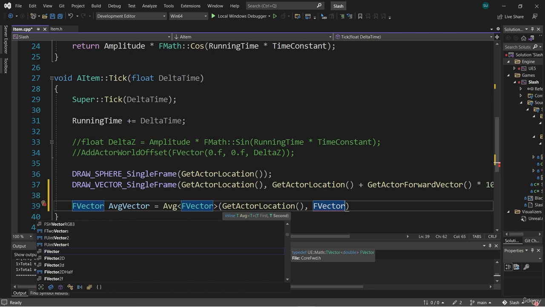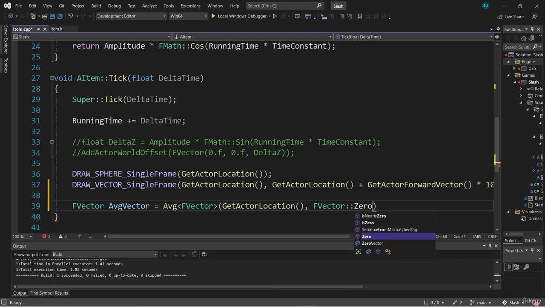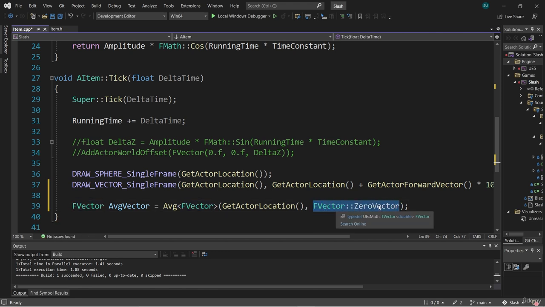Now we can access the FVector's static variable called ZeroVector. Now ZeroVector is a vector that belongs to the FVector struct, but it's a static variable, so we can access it without actually having an FVector existing, so we can access it from the class itself without needing to get it from an actual instance of an FVector. So average is now going to be the average between these two vectors. And when you take the average between two vectors, you're left with the vector, which is the midpoint between these two.